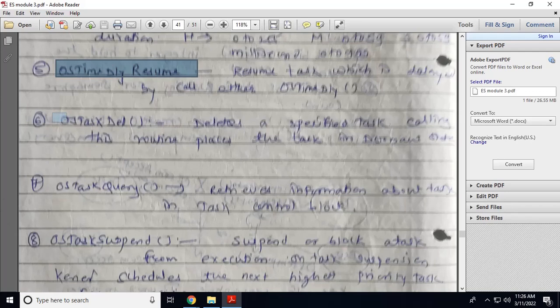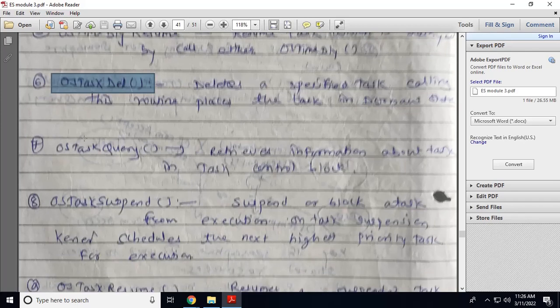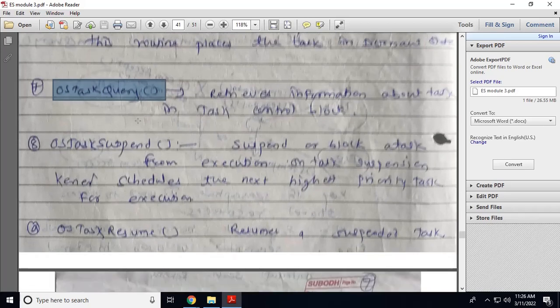You can call the function OS task delete. It will delete a specific task. The task is not deleted permanently, it will go into a dormant state. Whenever you have to retrieve information about a task, for example task identification number, task priority, type of the task, whether it is a hard real-time task or soft real-time task, you can call the function OS task query, which will retrieve the information about the task from the task control block.